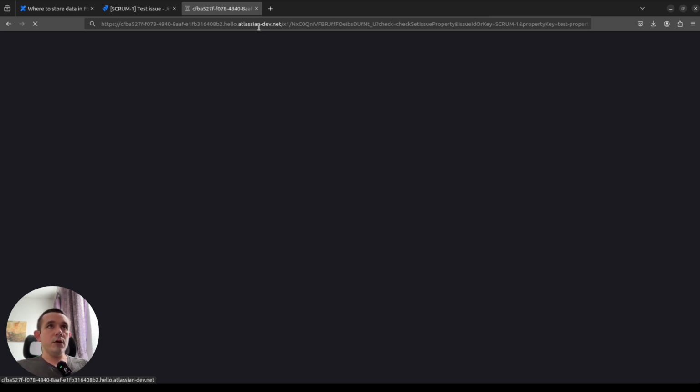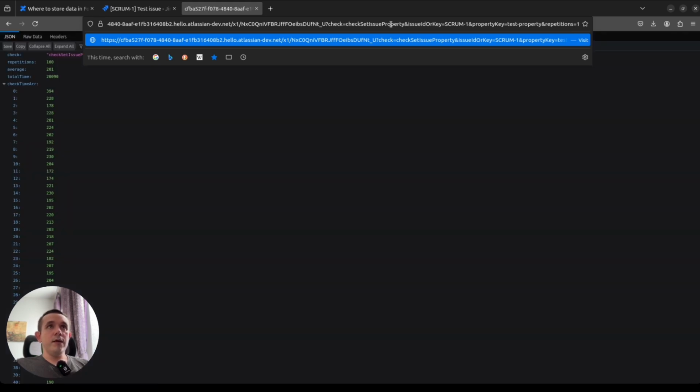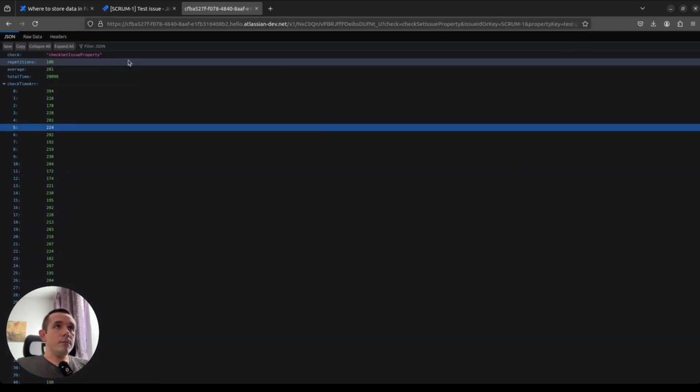So the web trigger is now executed. It will do 100 repetitions for the set issue property check, and we will get the result of this execution. Bam. Let's have a look at the raw data.